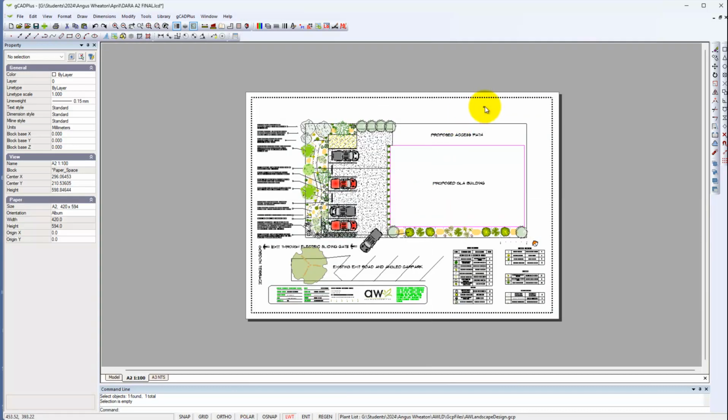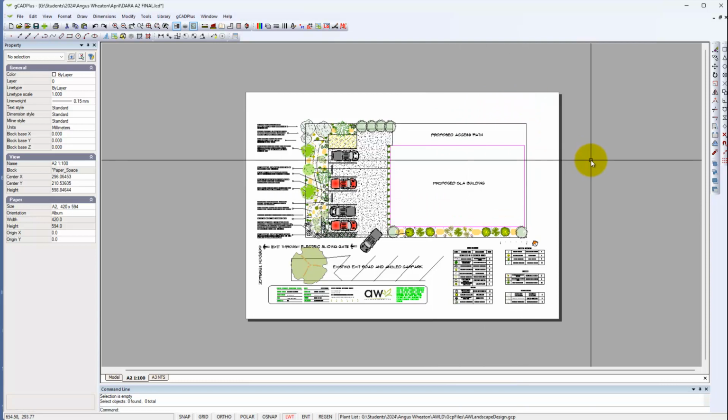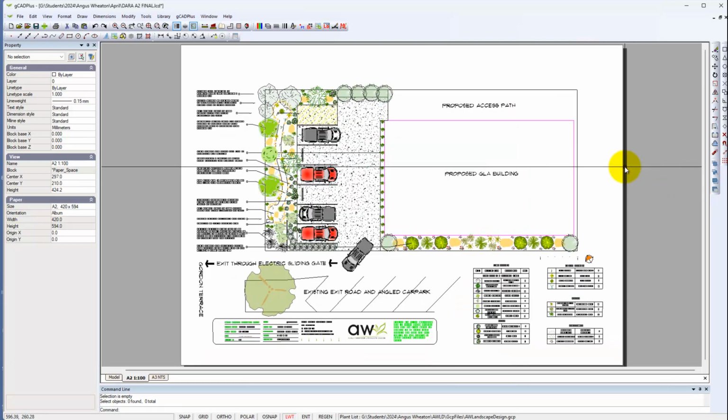Let me display it again. And there we are. So that's one way to handle layers within a layout sheet.